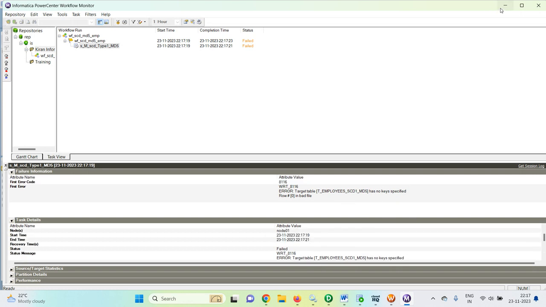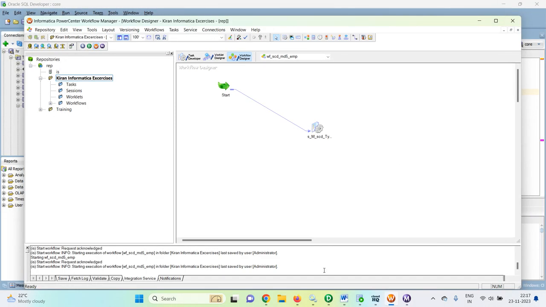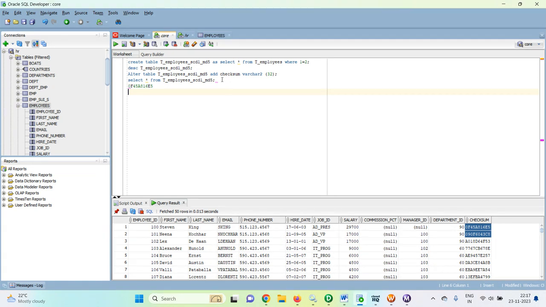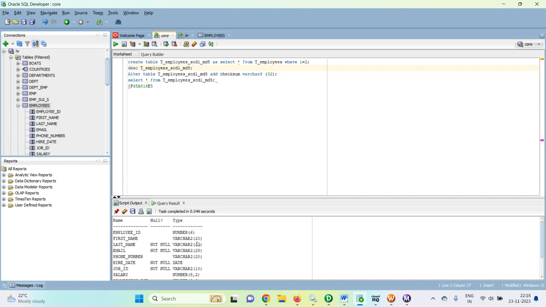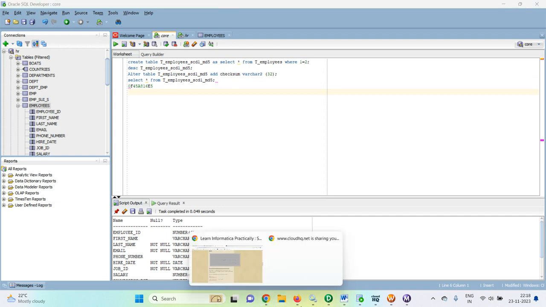So here we have to give a primary key for our target table. Then it will work. Our target table doesn't have a primary key. Our target table doesn't have a primary key. So that's why it is giving this error. So we have to create a primary key for employee ID.